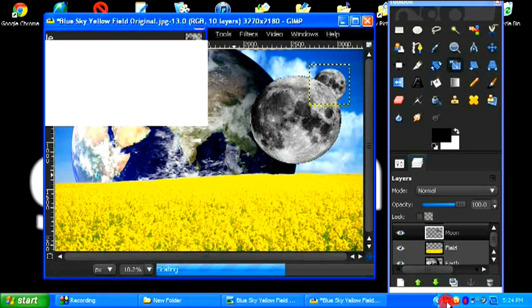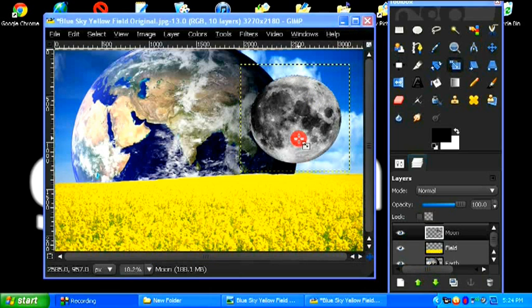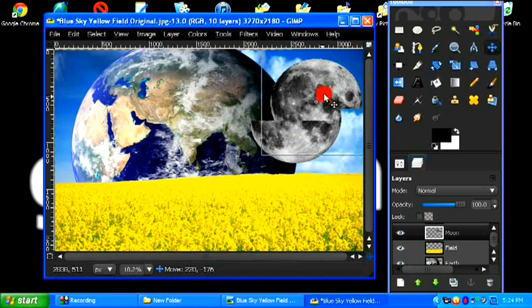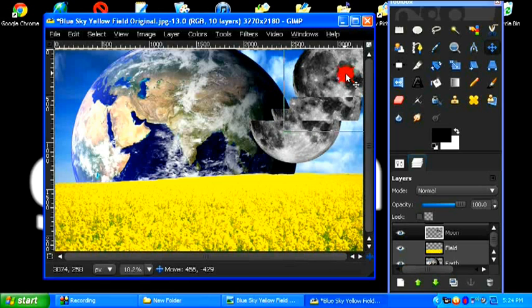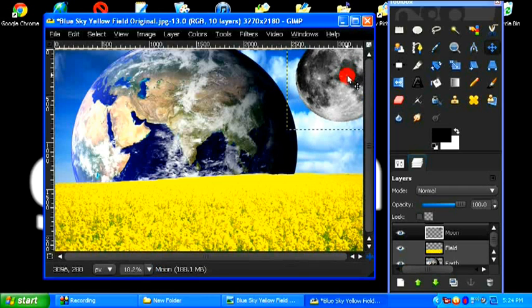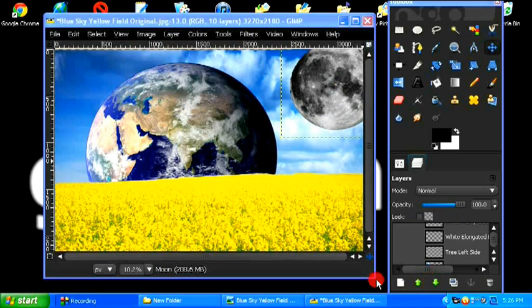Okay, now I've got it about the size I want. I need to move it. Click my move tool, and I'm going to move it. Okay. Now, I changed some things around a little bit. Just scaled some things, but that's not important if you're wondering why it looks a little different.